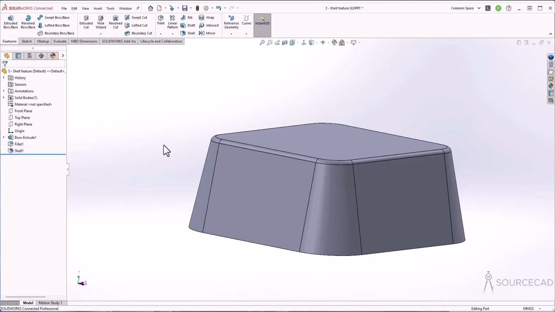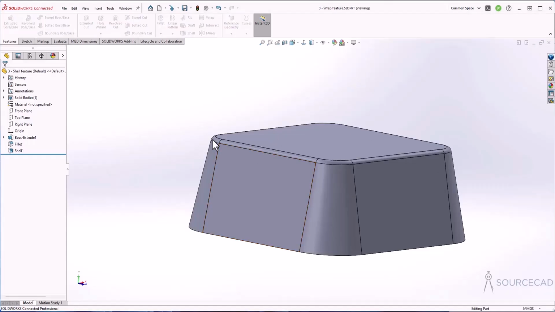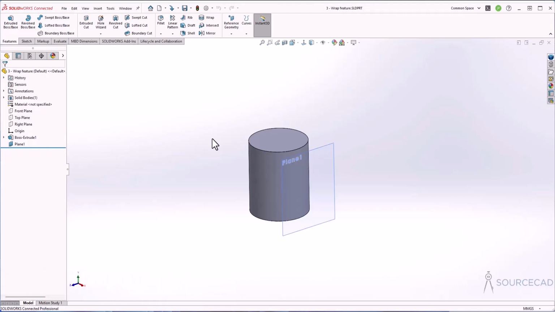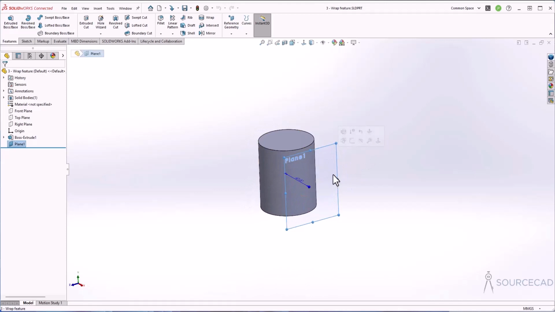Now let's talk about another 3D feature which is called wrap. And for that, I'll open the wrap feature file. Now before we discuss wrap feature, I will discuss another tool which is related to Sketch, and that tool is text. So you can add text in SolidWorks quite easily. For adding text, all you need is a plane. So I've got this plane 1, which is at some distance from the cylinder. And on this plane, I'm going to add, well, text.